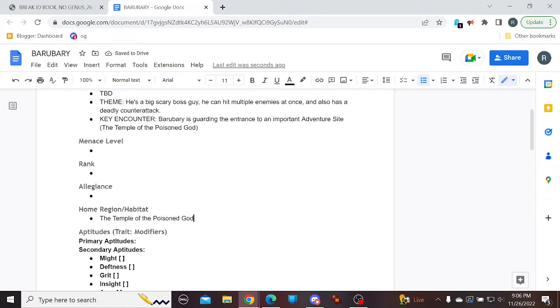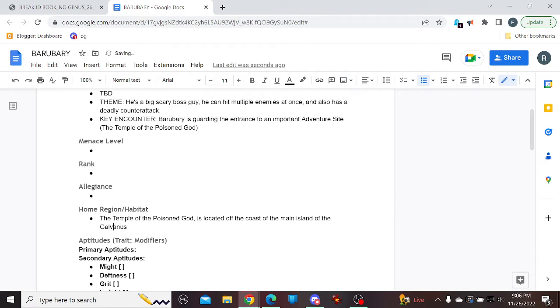We're going to say the Temple of the Poisoned God is located off the coast of the Galvanus, the main island of the Galvanus archipelago. Basically, that way we know, that gives us some context there. He's hanging around there.